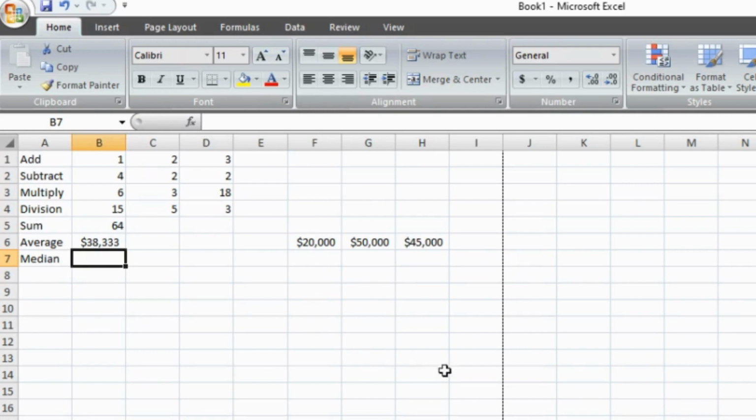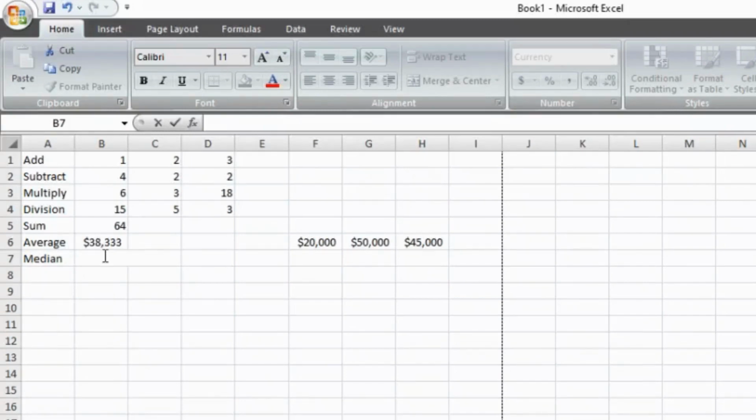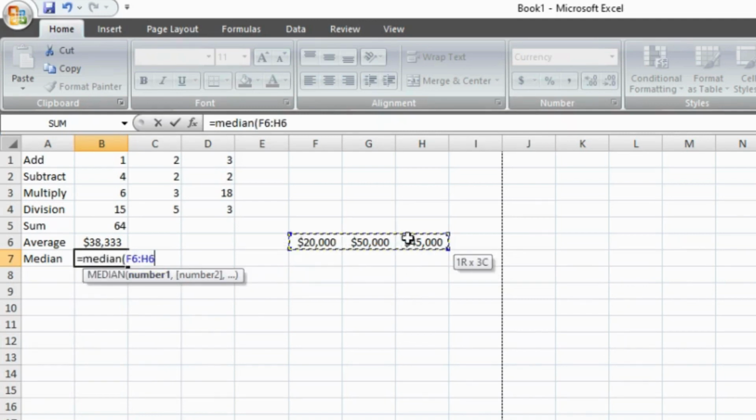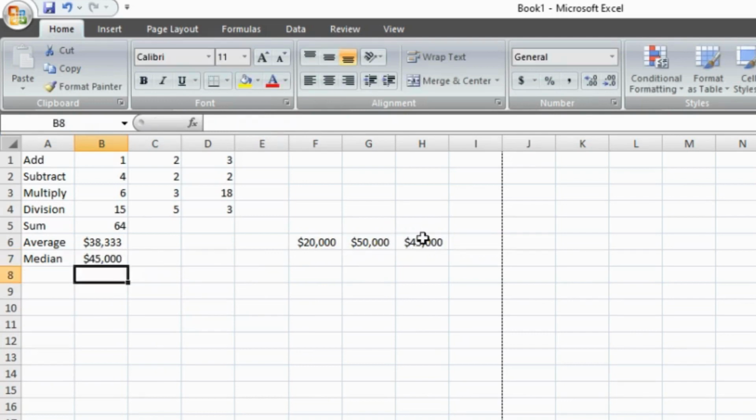Okay, let's move on to the next one, which is the median, okay? The median is the middlemost value, okay? We're going to be using these values here to serve as an example. So now, to find the median of these 3 values, this is what we're going to do. First, we'll put our equal sign, then we put in our median, and then we open up our brackets. And then we highlight these 3 and we simply press enter. So you can see the median of these 3 numbers is $45,000.